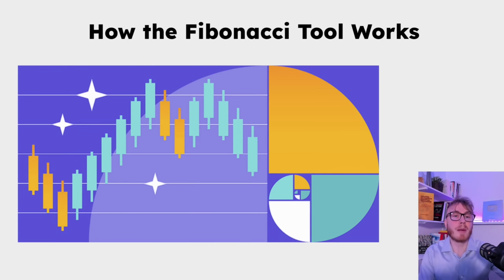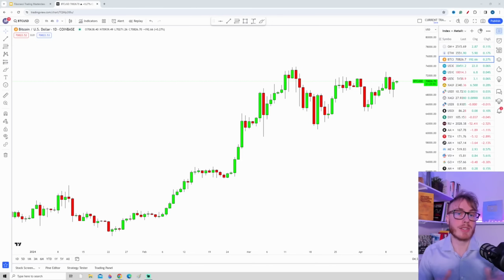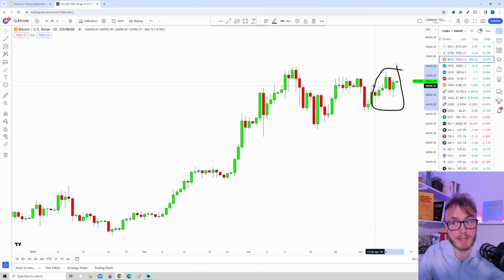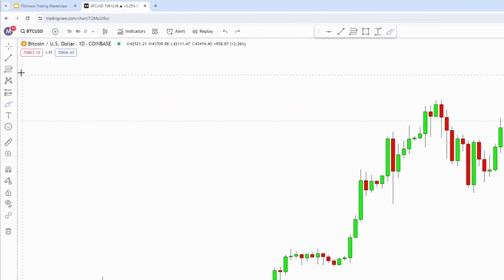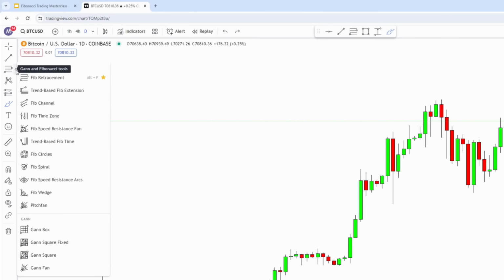But now let's open up TradingView and take a look at how the Fibonacci tool works. Alright, so now we are in TradingView and we are looking here at Bitcoin on a daily time frame. So here on the chart, every candlestick represents 1 day. And to open up the Fibonacci tool, what you want to do is go up to the upper left corner. You want to press this button right here where it says Gann and Fibonacci tools. And you want to open up the tool right here, which is called Fib Retracement.